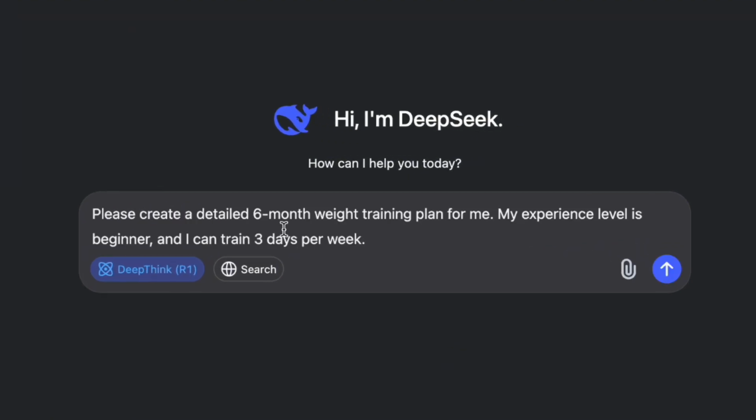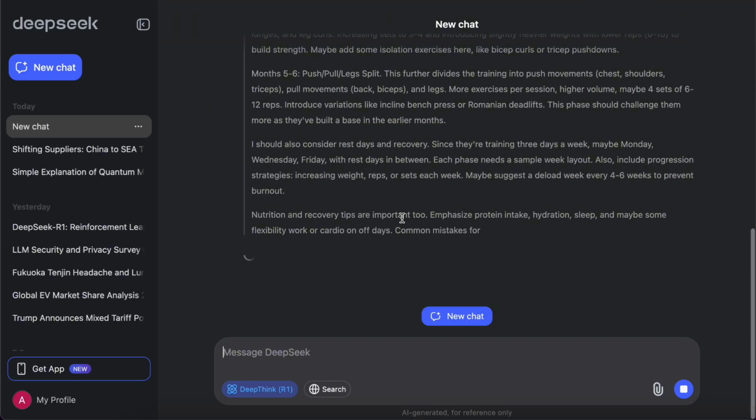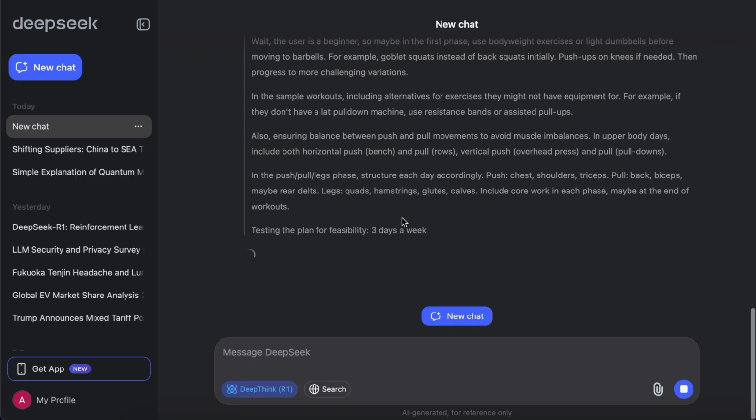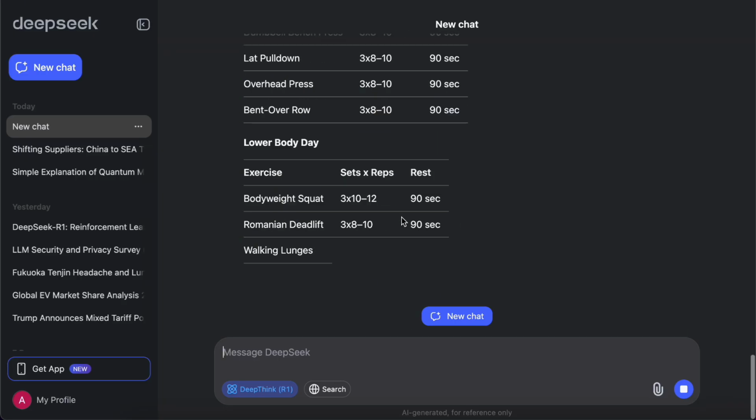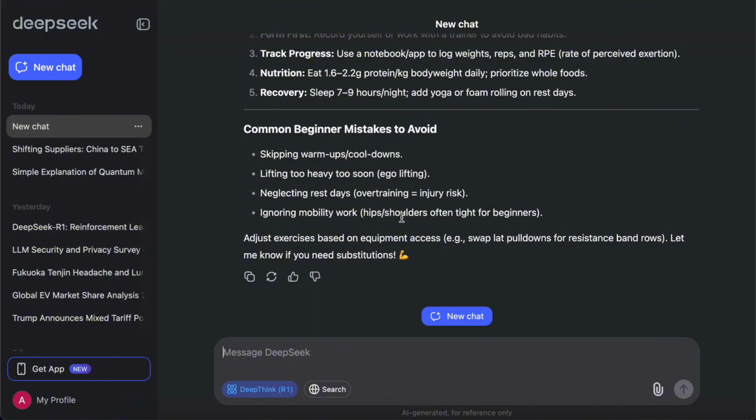Here's another example. I asked DeepSeek to help me arrange a 6-month weight training plan. I gave it some background info and told it how much time I could commit. That kind of planning is suitable to turn on the R1 feature. Same deal. You get that chain of thought flow. It does take a little longer to generate, but the answer is way more accurate and tailored. In the end, I get a solid workout plan, plus some helpful tips to keep in mind.